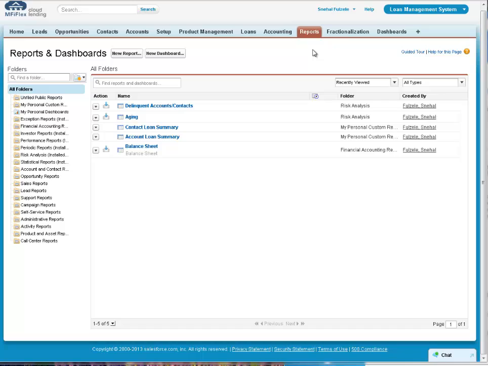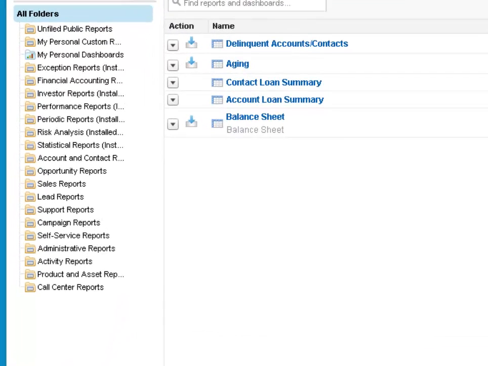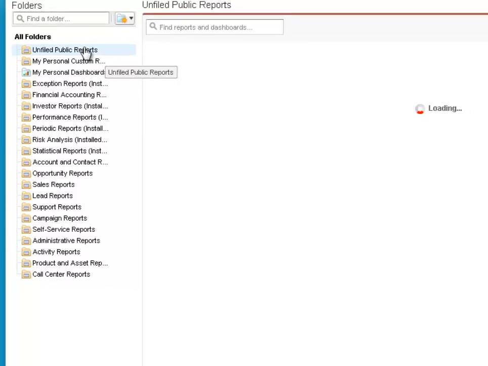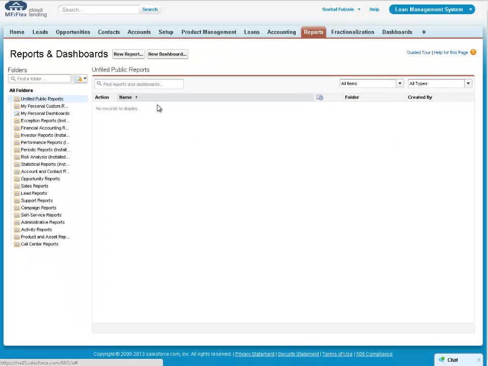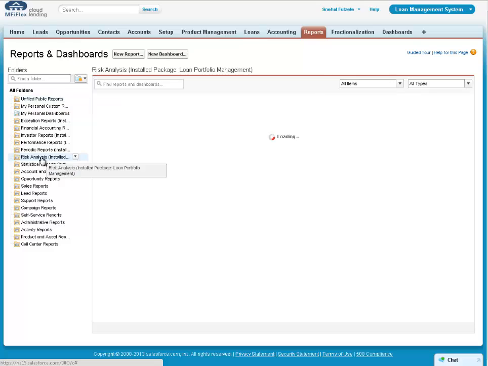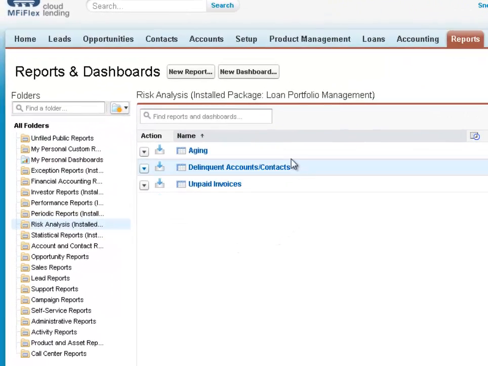In the reports window, it's broken into two sections. On the left hand side here we have our folders, and then over here on the right hand side we have the files within those folders. So for example, if I go to unfiled public reports, there's nothing in there. But if I come down here to risk analysis and click on that, we bring up the reports sitting in there. We've got an aging, delinquent accounts and unpaid invoices.